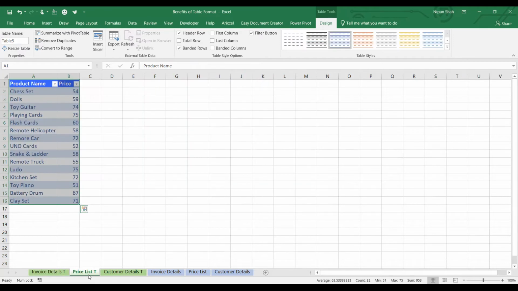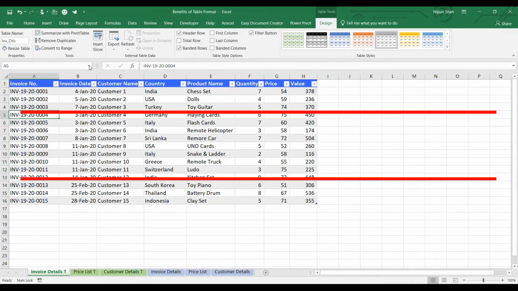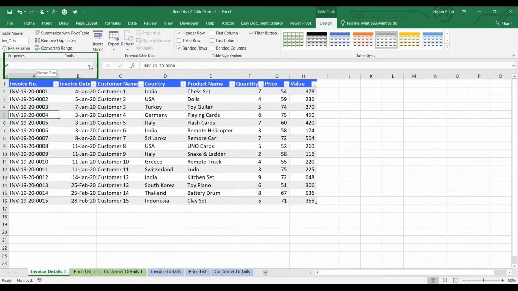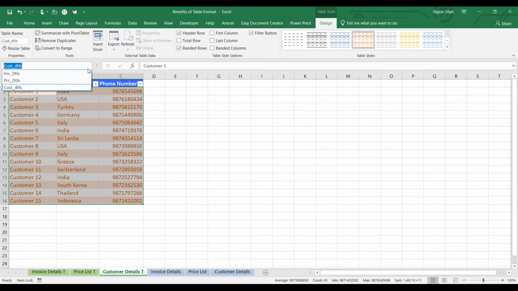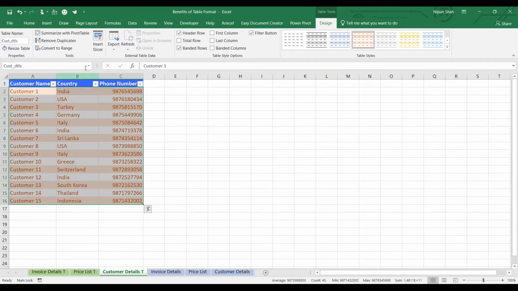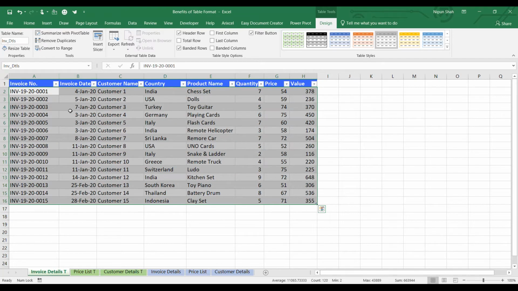Let me change the name of this table, price details. Go back. From here I can access my tables from anywhere. For example, if I want to go to customer details, I can click here. I can go back. I can go to price, customer, back to invoice details.